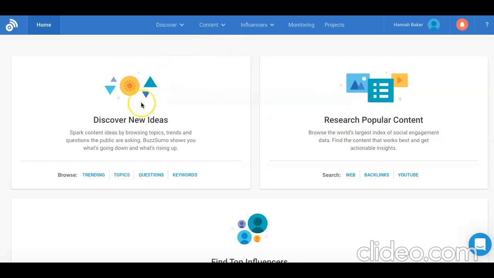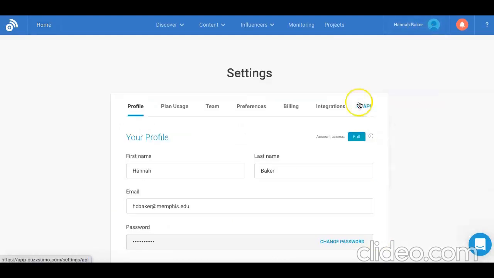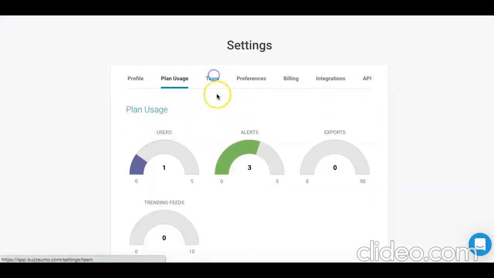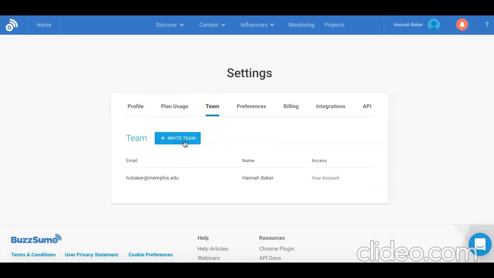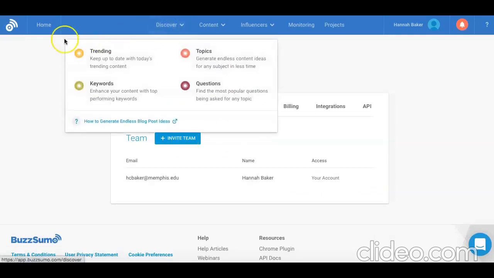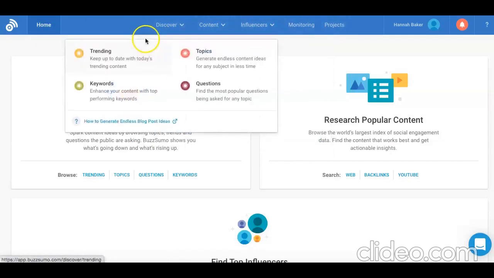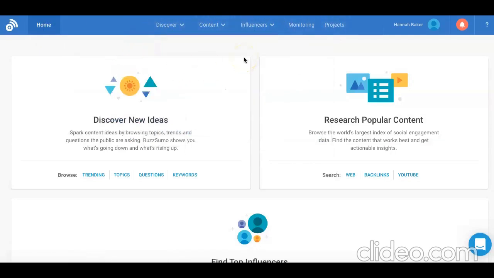BuzzSumo provides so many benefits to marketers, so I'm going to try to go fast and show you just all the benefits they provide. But this is the home screen when you first log in to BuzzSumo, and at the top you'll see your profile, and you can go into settings, and it will give you information such as your plan usage and allow you to invite team members so that you can collaborate on the site. If you go back to the home screen, you'll notice that there are 5 tabs at the top, and each tab is designed to give marketers a different benefit.